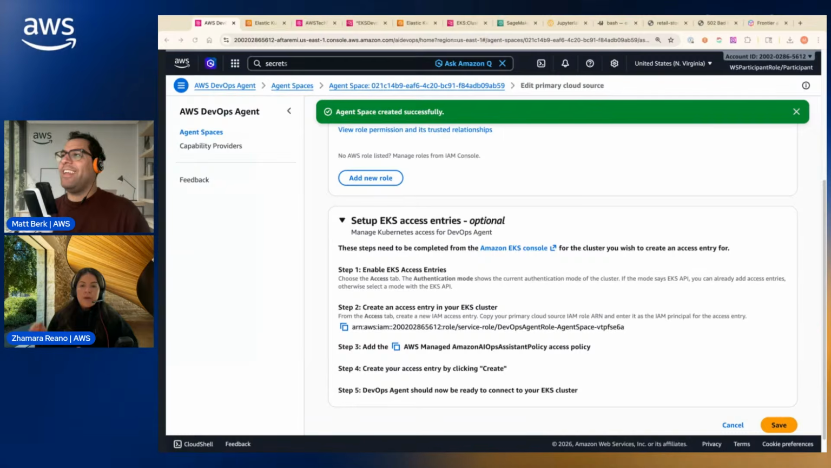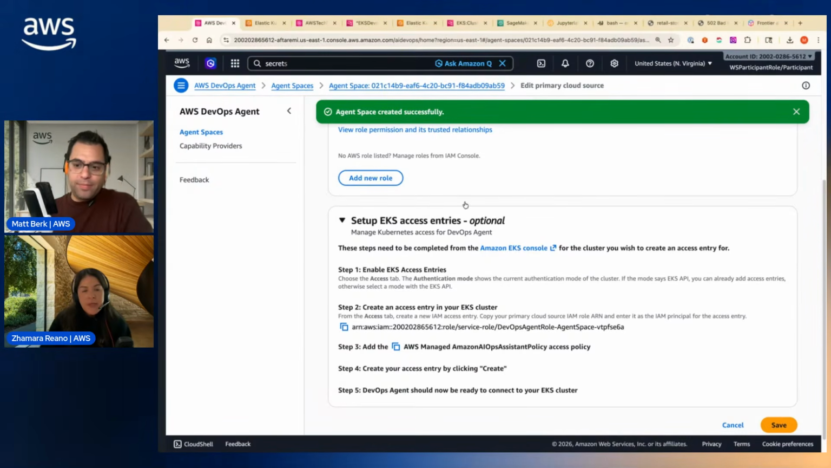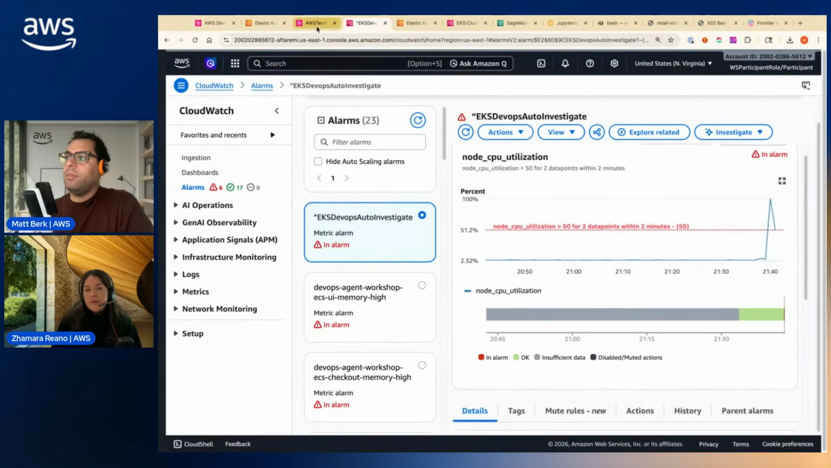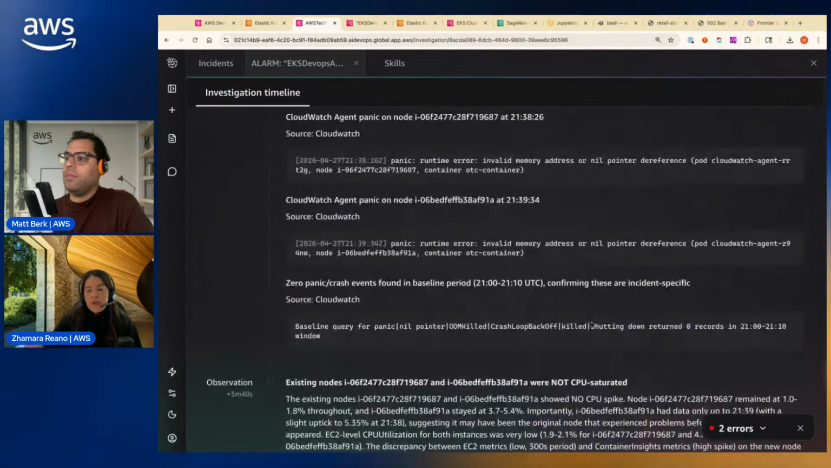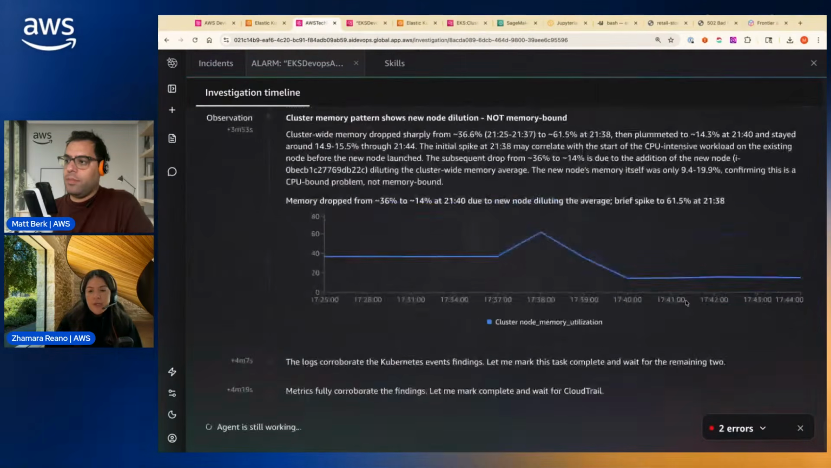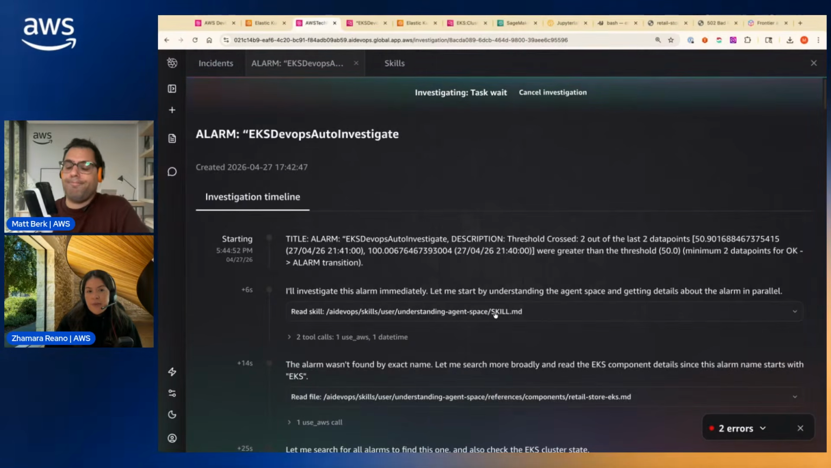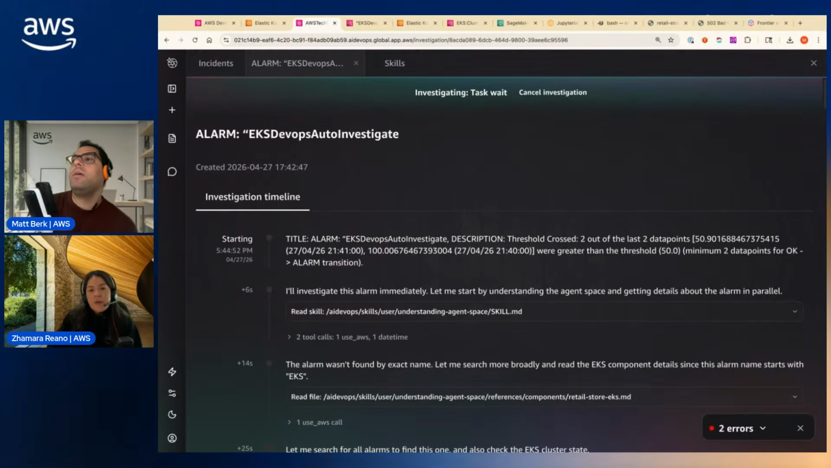Going back to giving it the access to the Kubernetes clusters, I would suspect that if you're initiating an investigation that has to do with EKS, it will also alert that if you did not have this policy implemented, it would instruct you to do so. So even if you were to forget this one step, Matt, it will still point you to do that. That would be my assumption. Yeah.